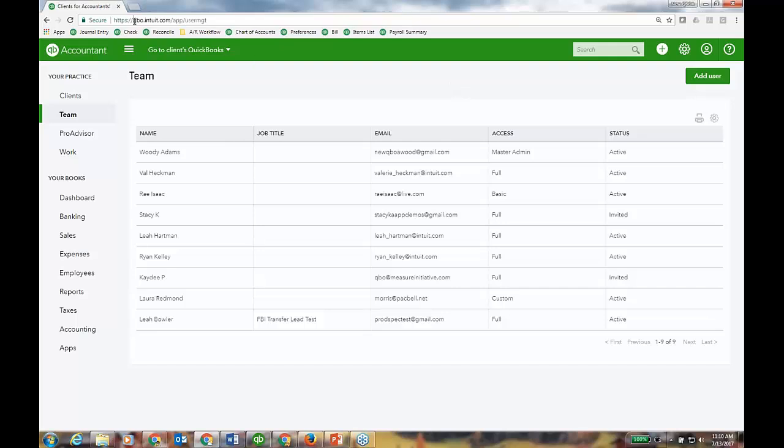Because everybody that's accessing QBO is going to QBO.intuit.com. Right? They're going to QBO.intuit.com, but based on the email address, your user ID and password that you're signing in with, that drives you to either a firm QBOA, which is what we're talking about today, or you're going in as a client and they're just going to QBO. Okay? Your client wouldn't really see this part. This is just for us.